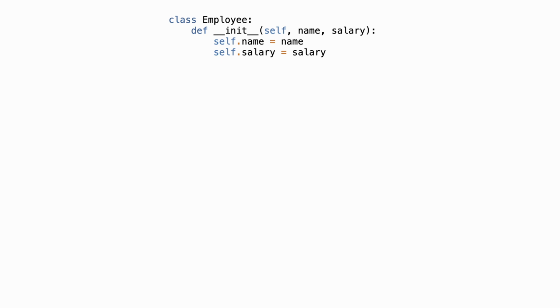So what does this mean for my employee object? There should be some way that employee object A can check if it is less than employee object B. For this I use dunder less than. I've added dunder less than to the employee class. And look at this code.